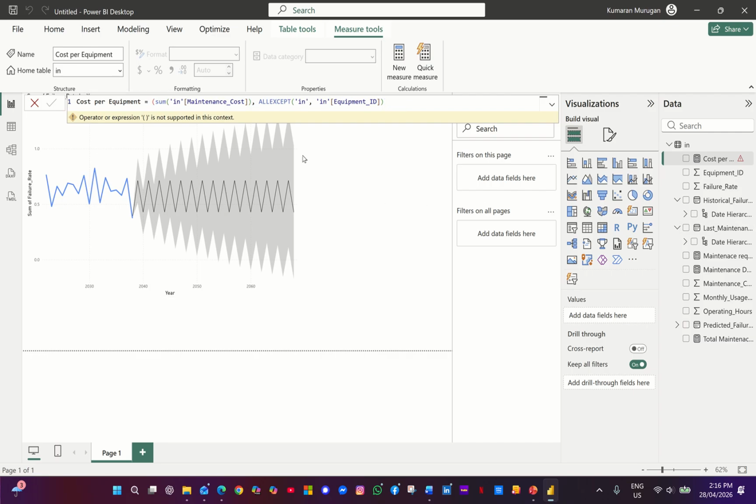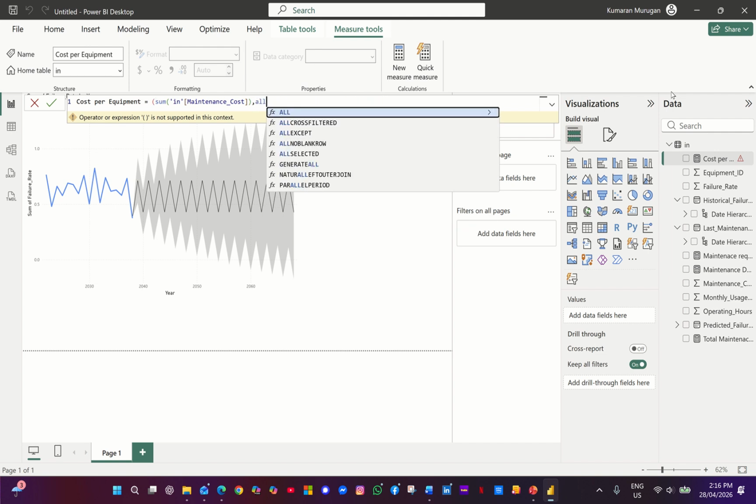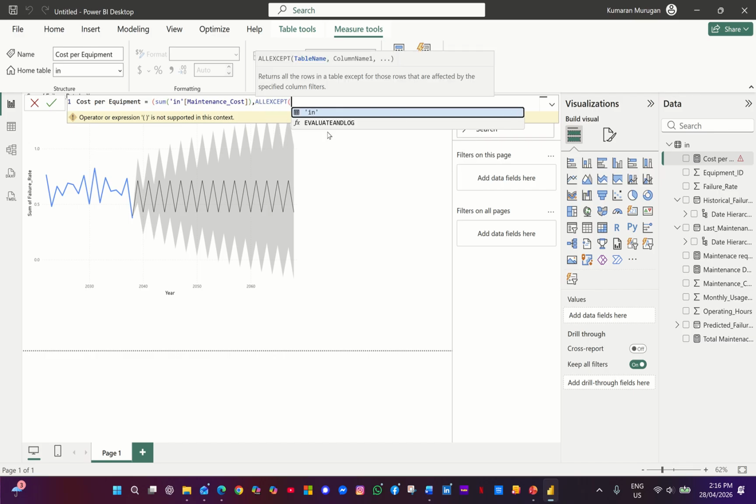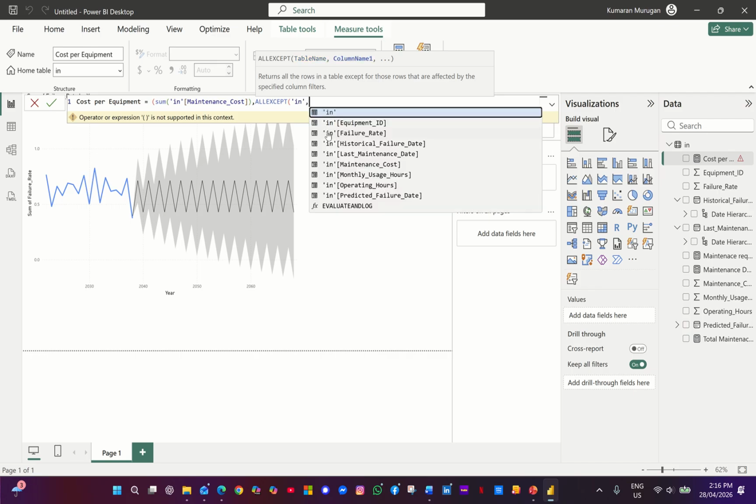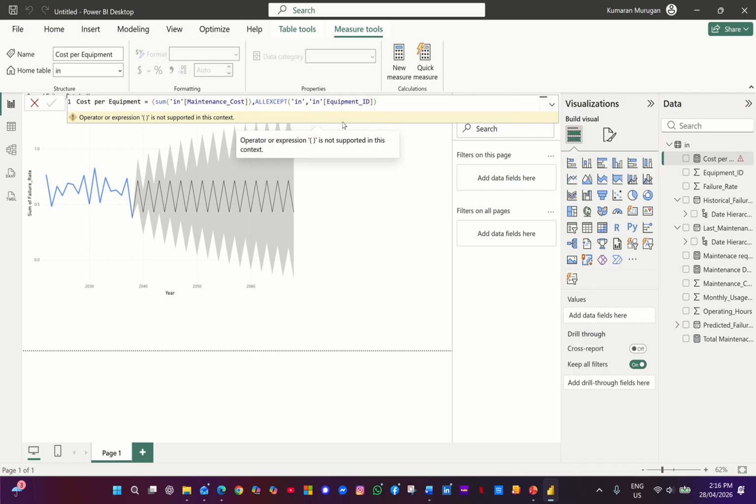Okay. Where's it wrong? Operation expression is not reported. I think I made some error. Let's do it again. ALL EXCEPT, the table, and the equipment ID, close bracket.